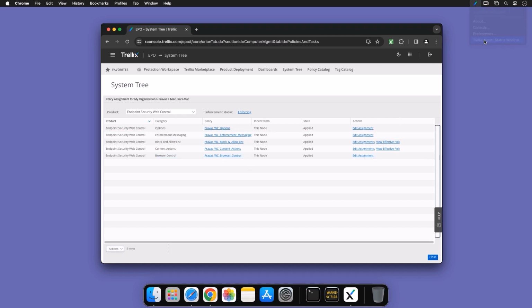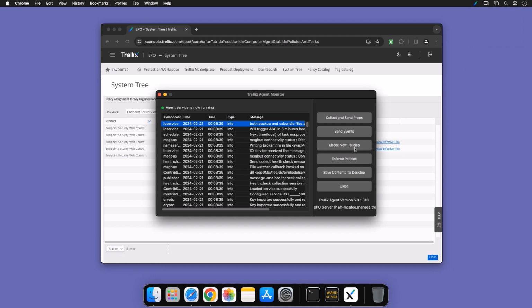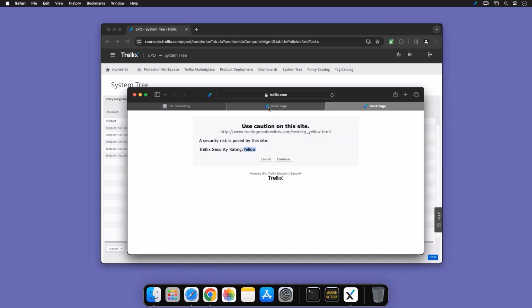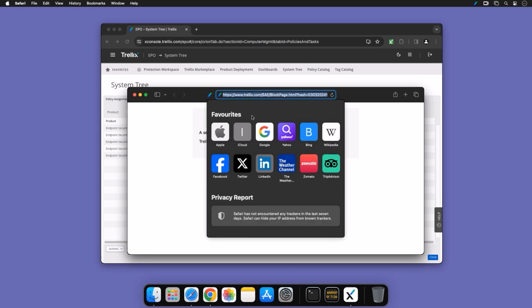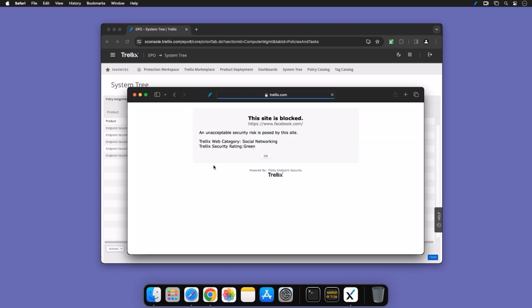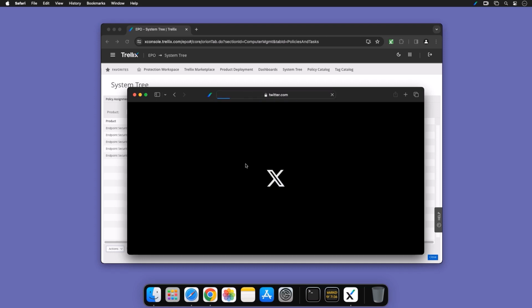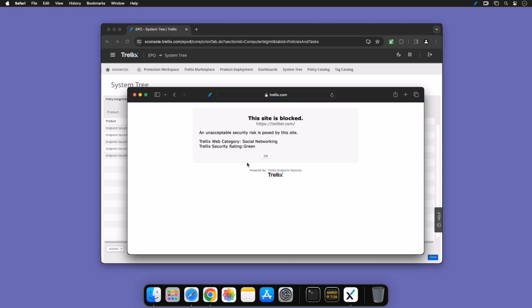Here's the Trellix Agent Status Monitor. Click on Check New Policies to receive the changes made on the EPO server. Let's go to the browser and test few well-known social networking sites like Facebook and Twitter. These are green sites but are blocked as we have configured category blocking.